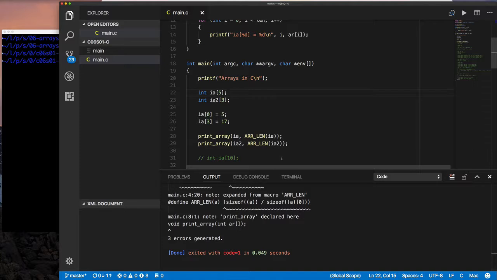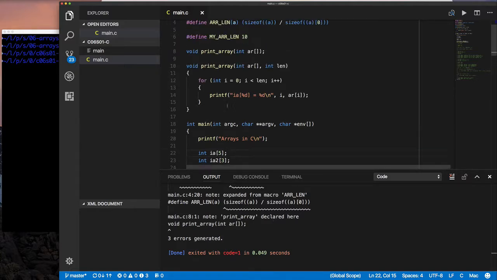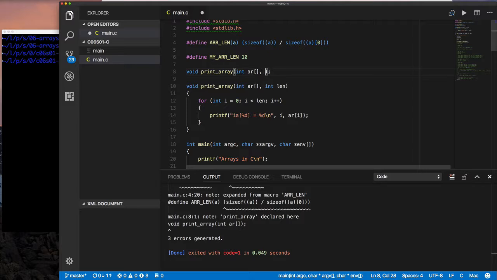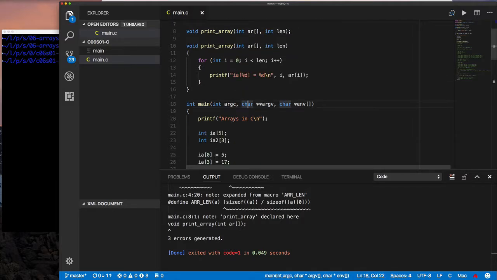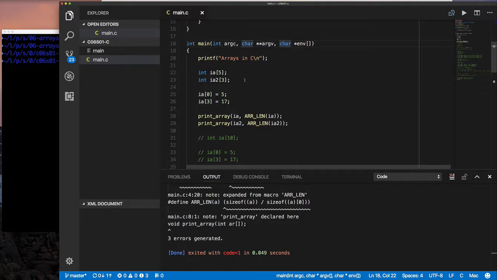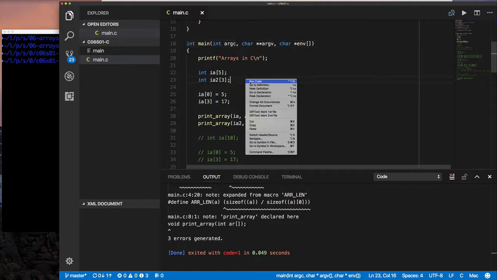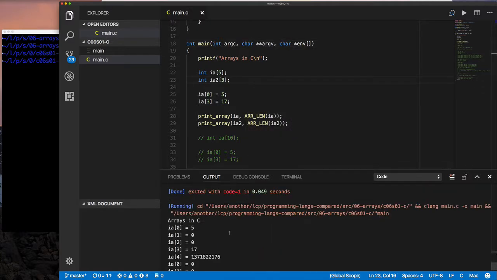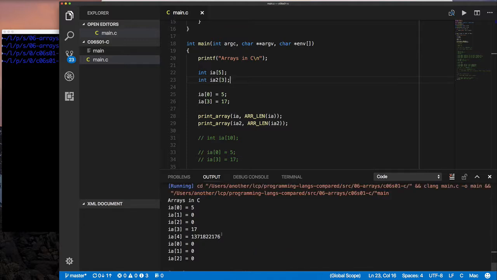Come on. Void. Oh, wait a second. My signature doesn't match up with my definition. Okay, here we go. So that's the reason for a function signature: make sure it matches up with the definition. And so, run that. And now, as you can see, my arrays are getting printed out correctly. The first one with 5 elements, the next one with 3 elements.